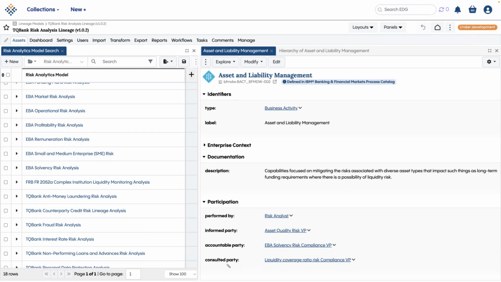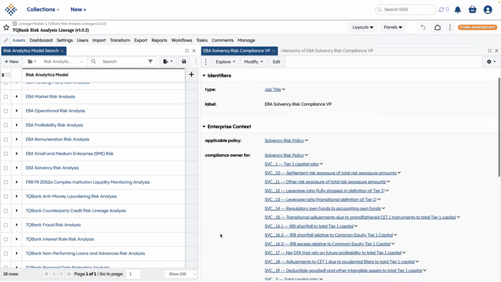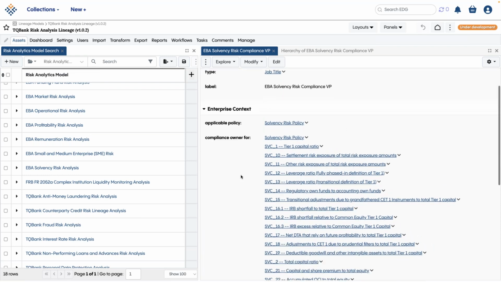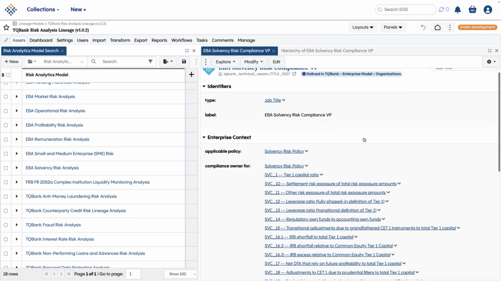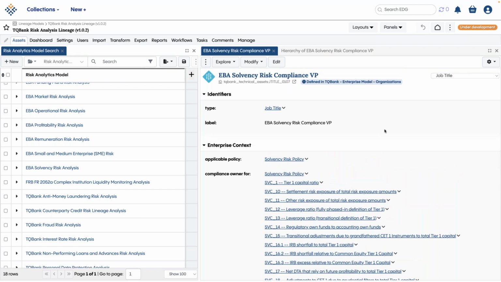The other thing we can do here is apply RACI constructs, what are called RACI: responsible, accountable, consulted, informed. And so this is performed by a risk analyst. The informed party is this. The accountable party is the EBA solvency risk VP, and this VP is the compliance owner for a lot of stuff. So he or she might want to divvy this work up to have support on this. So that's the enterprise model aspect of what we're doing here.